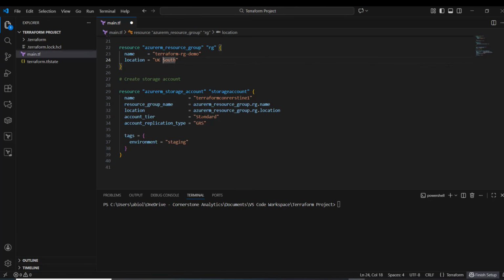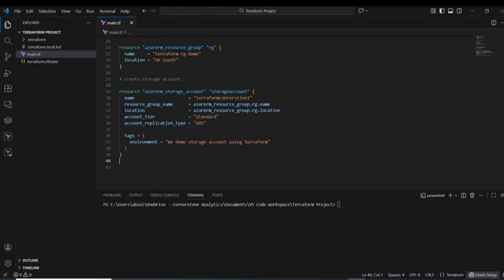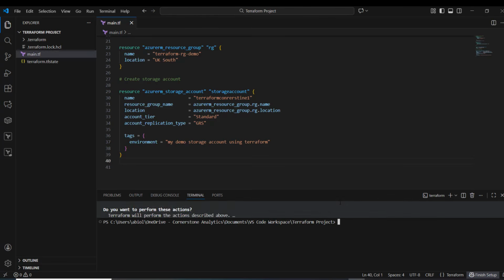And then for the account tier, we're just going to use the standard, and then for the account replication type, we just want to use GRS. So you can choose based on your requirements. And then for the tags, I'm going to just call this one my demo storage account using Terraform. And once that is sorted, I can go ahead and save all. So that is saved. And let's come here and issue the Terraform Validate because we want to make sure that everything is correct before we issue the Terraform Apply.